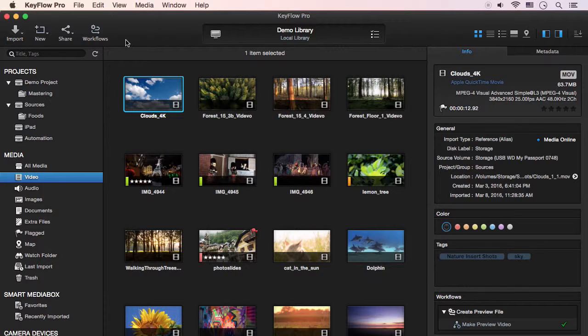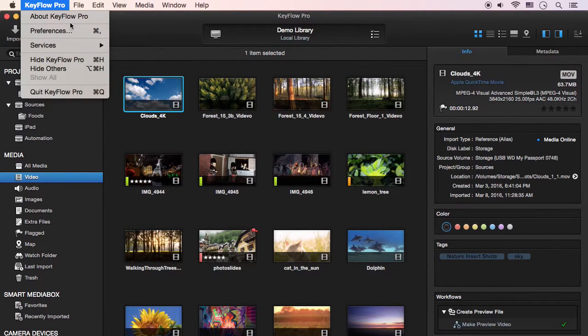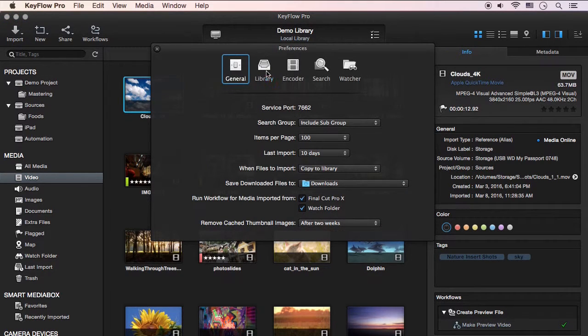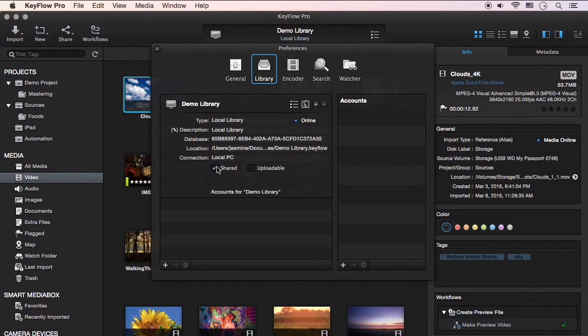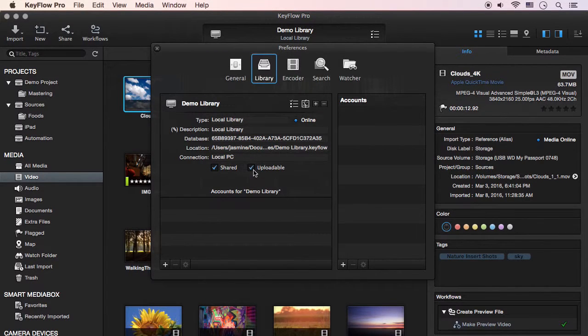On the Mac where you'll be sharing the library, go to KeyFlow Pro Preferences and then click the Library pane. Click the Shared option. And if you want to allow remote upload, this Uploadable option must also be turned on. Coworkers must get permission to access the shared library from your Mac.